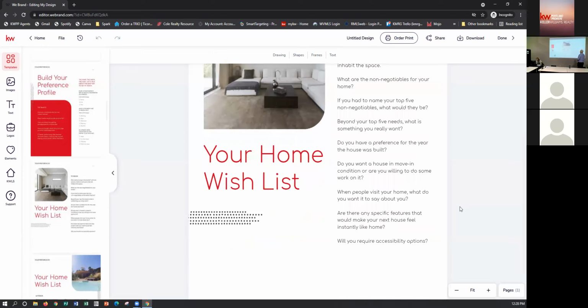Do you want a house in move-in condition, or are you willing to do some work on it? It's a good question. When people visit your home, what do you want it to say about you? I'd love to get your input on that. Anybody have any ideas on that one? I wouldn't ask that. What do you think they're trying to get at with that? I think that's more decor than the home. I'd be like, what are you getting at? What are you prying into here?